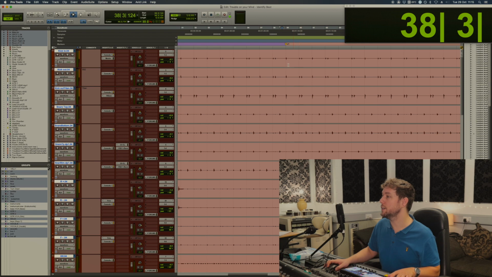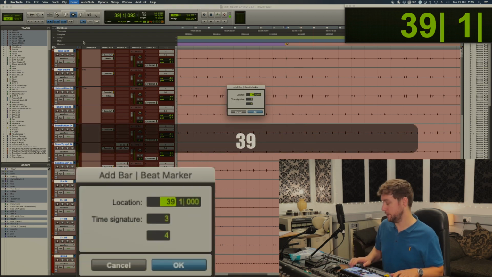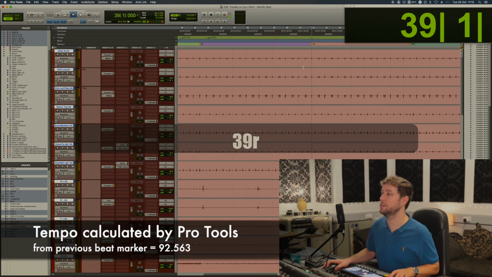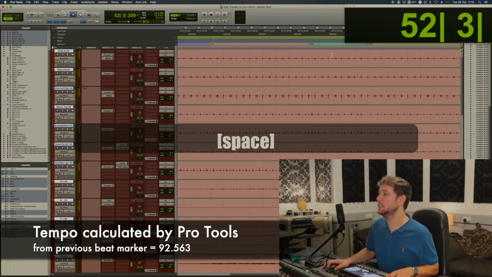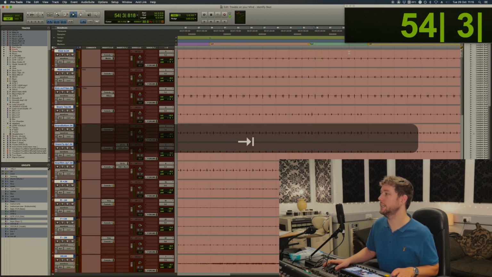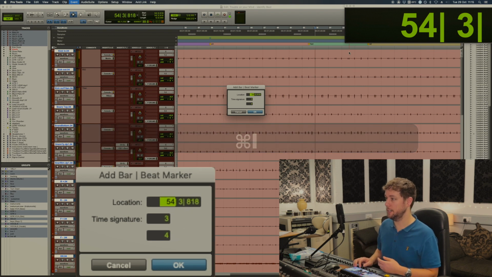So I'm actually quite happy just to go here, say bar 39 1, and put that as bar 39, and it'll just fine tune the tempo again. So we're now looking at 92.563, and then go on that kick drum, and it'll show me where the marker is. So 54 3. So make that 55.